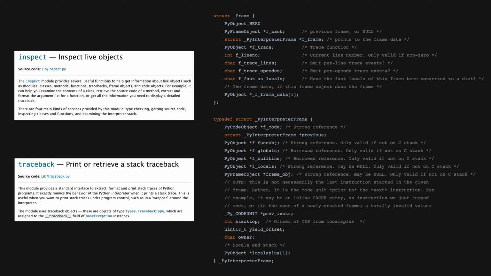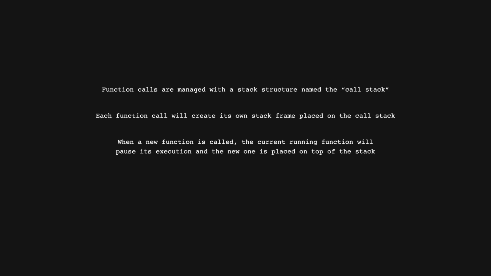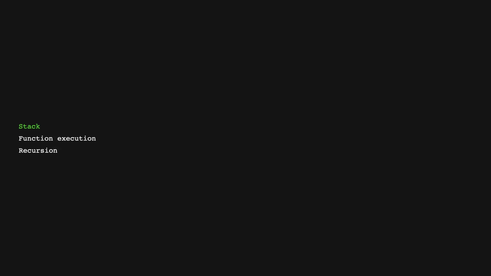But I think that regardless of the implementation details of different programming languages, we can summarize the process like this. Function execution is managed with a stack structure named the call stack, and each new invocation creates its own stack frame with its private pool of information and is placed on the call stack. When a new function is called, the current running one is temporarily halted, and a frame for the new one is created and placed on top. When the function at the top finishes its execution, it will be removed from the stack and the previous one will resume where it left off. So, now that we know how function execution works under the hood, we can finally tackle the concept of recursion.